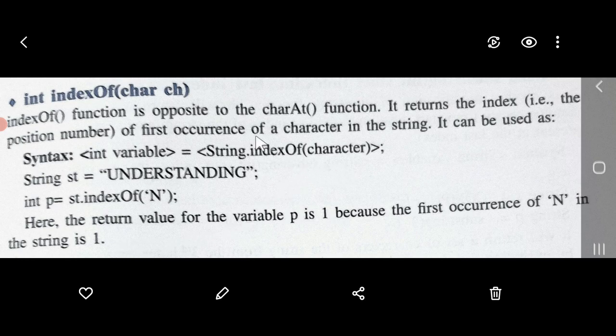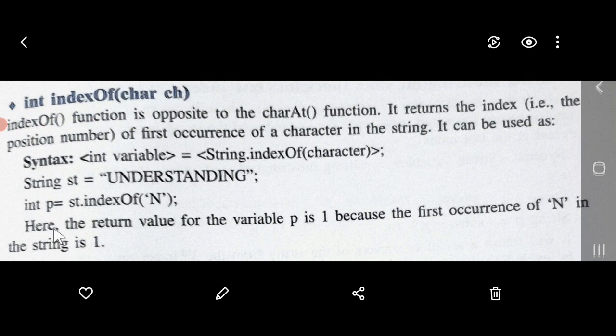This is a very important line: first occurrence. This gives us the index of the character passed here, but it simply gives the index of the first occurrence of the character. Other N's are also there, and we can find those through a different method. All right, the return value for the variable p is 1 because the first occurrence of capital N in the string is 1.